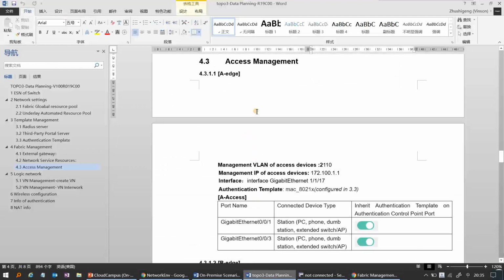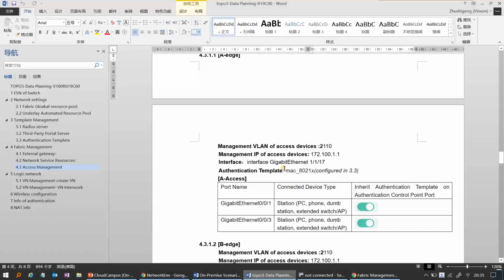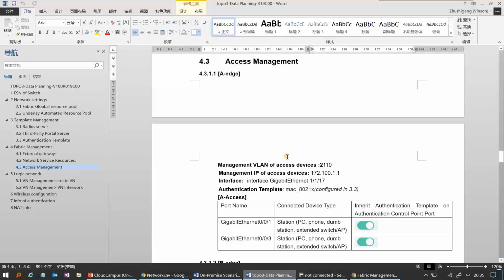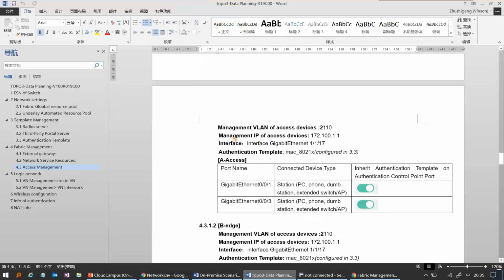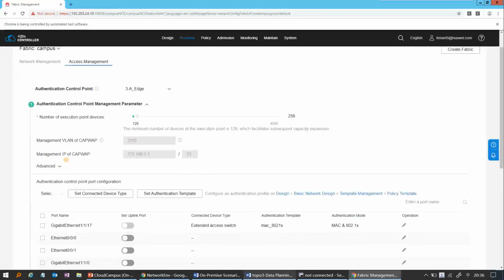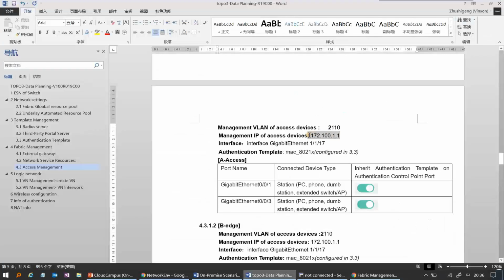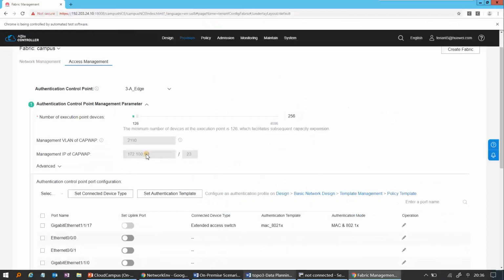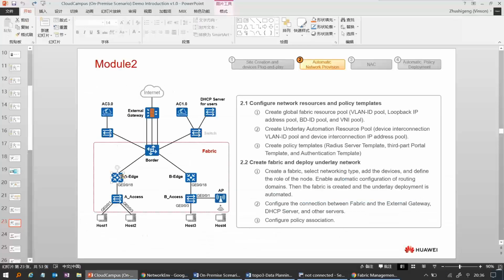You can follow the information inside of the data planning. For example, for the A edge, the management VLAN of the access devices, we can use this one, 2110. So we click this one, we input this one, and the management IP address of CAPWAP. This IP address, follow the guide. Okay, and this IP address will be assigned to the control point, which will be A edge.